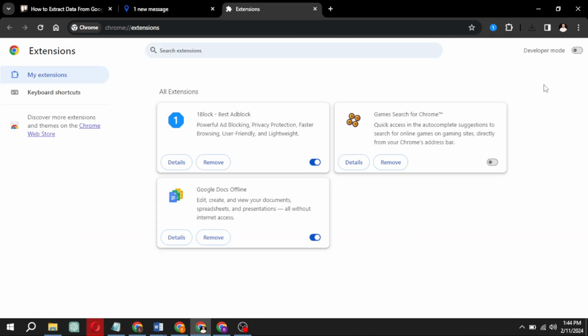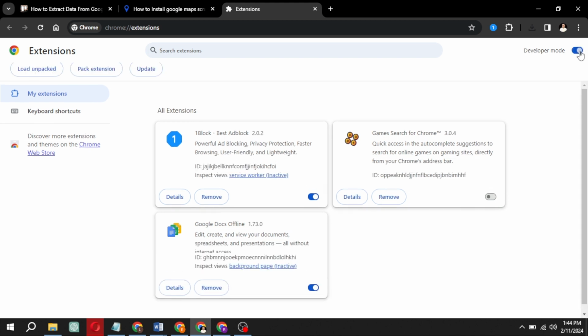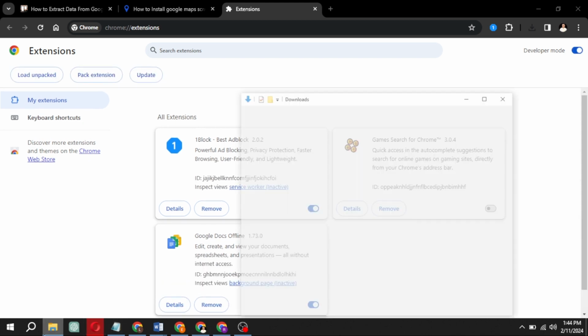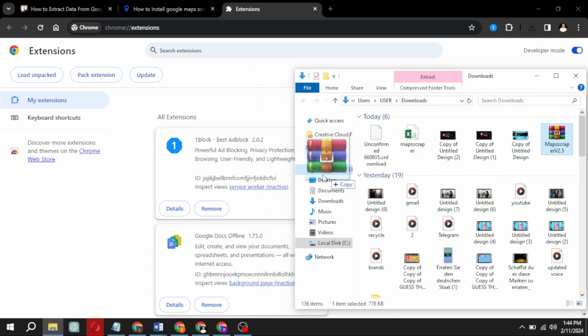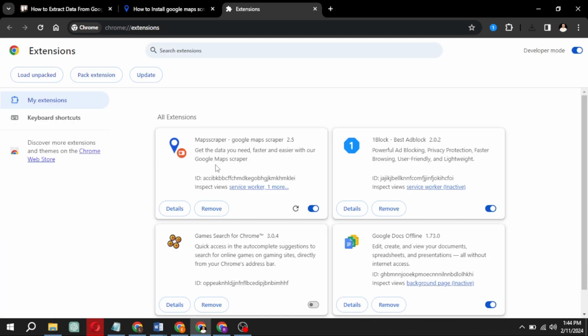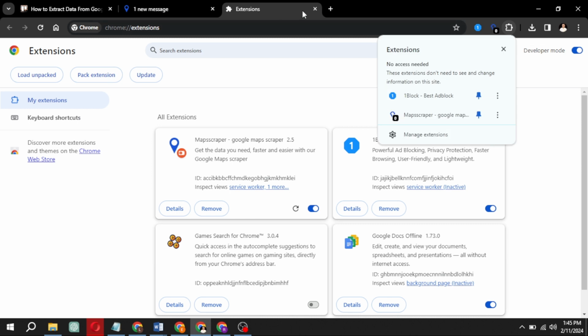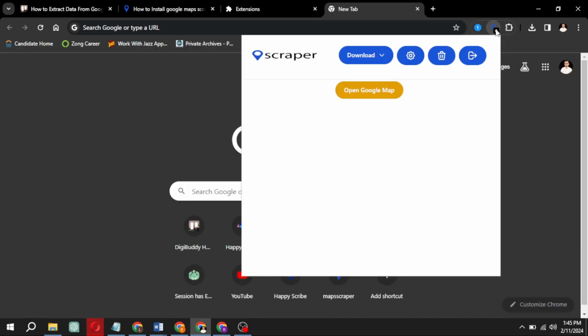Navigate to the Extensions page, enable Developer Mode, and effortlessly drag and drop the downloaded file onto the Extensions page. Once the tool is installed, log in with your Google account. I already signed in.